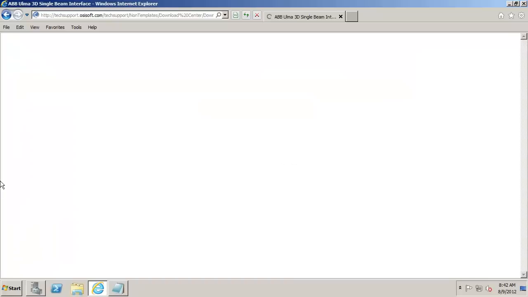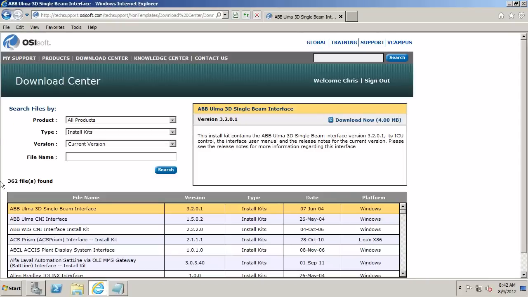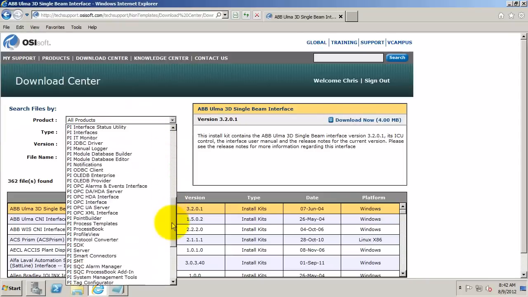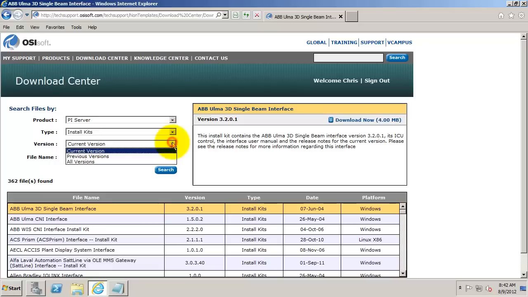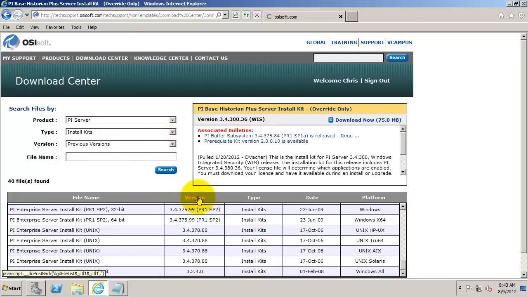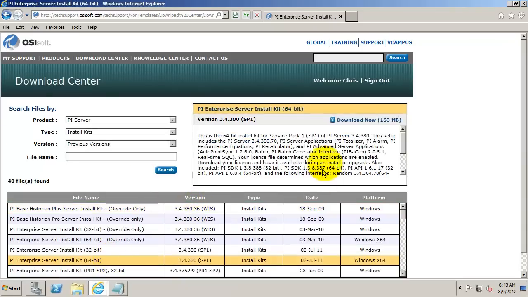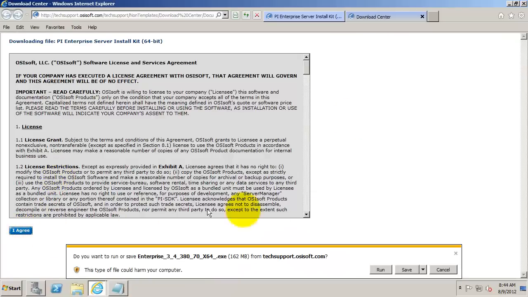So I'm logging in again. You may not see older install kits depending on the one you need. So if the install kit that you require is not available, you'll need to contact support. They will grant you an override, and then you'll be able to download the older kit that you need.